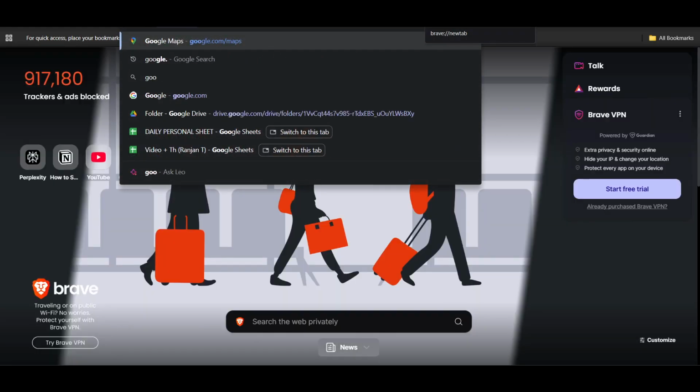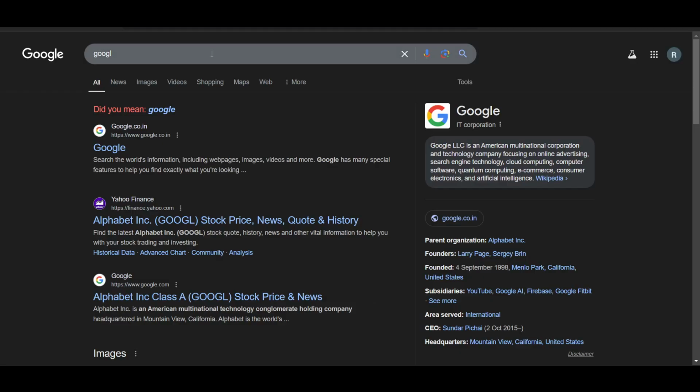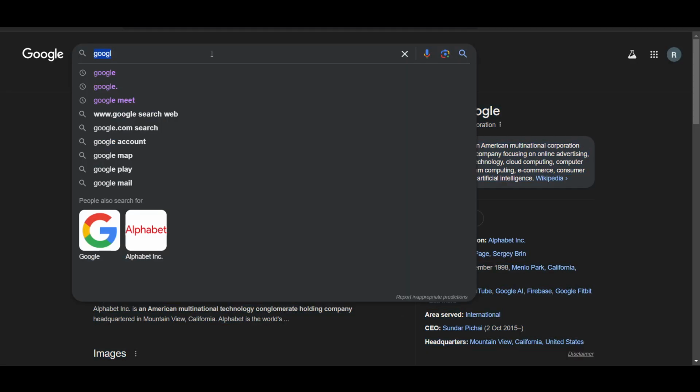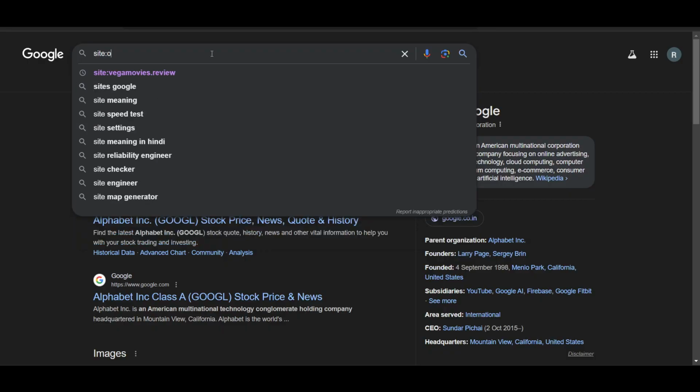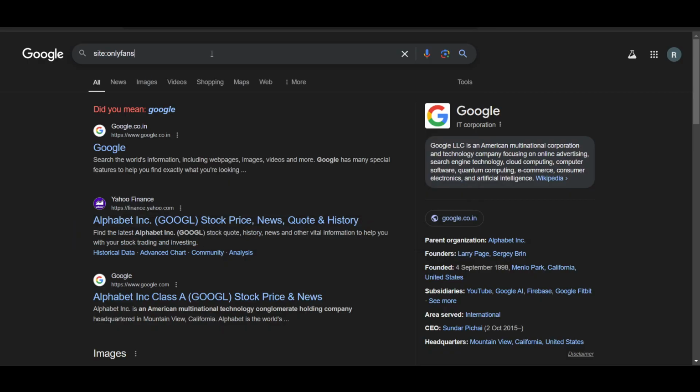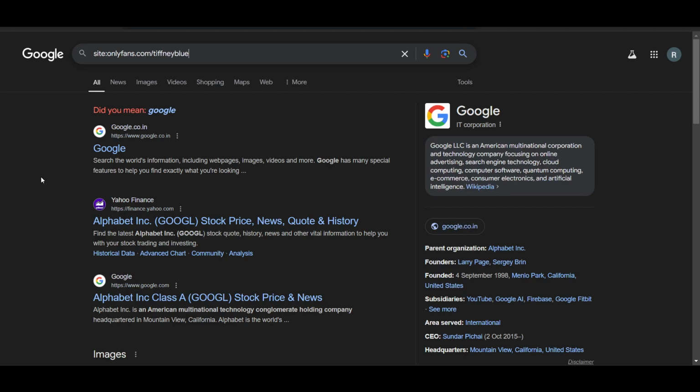So let's go into Google here, right? And in Google, you have to type this. For example, let me show you: site, then colon, then OnlyFans.com, and then you have to type the name of whichever user you are looking for. So if I put a slash here and put the name, let's say Tiffany Blue, I will be able to get that person, that username on OnlyFans.